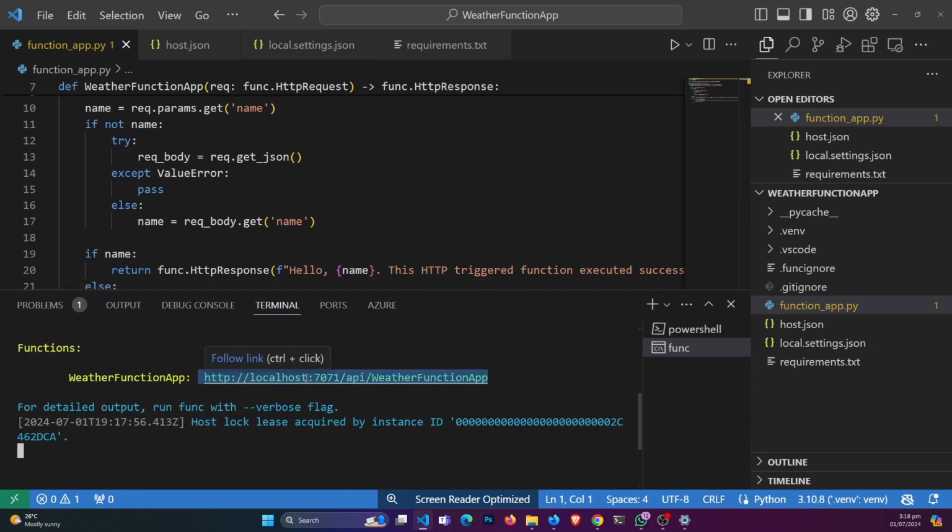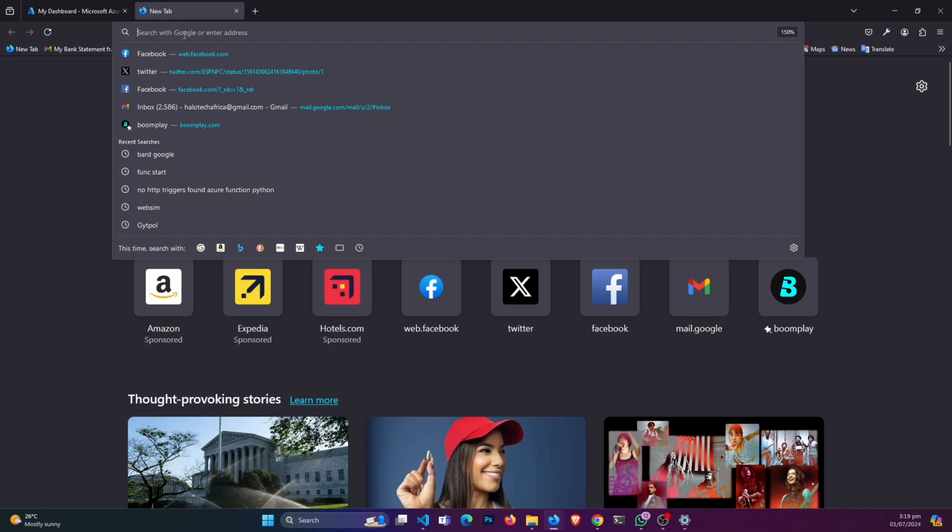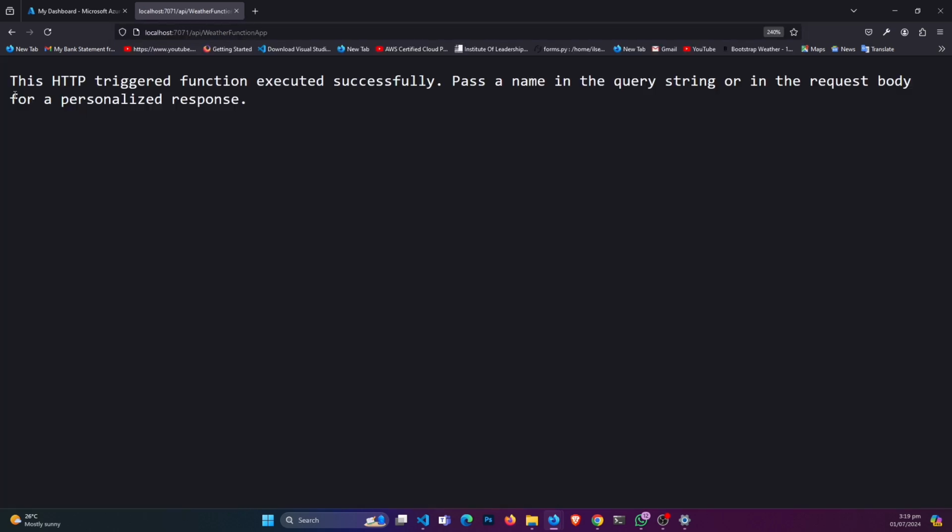So now that we understand that, let's just copy this. We copy that and open a browser. In our browser, let's paste that. You can see that our function is running successfully. You can see an HTTP triggered function execution is successful.